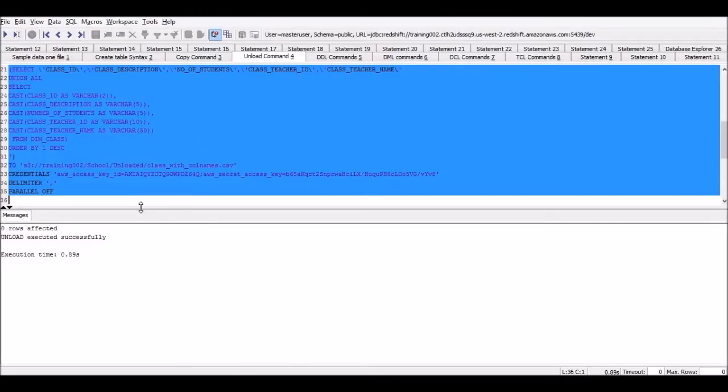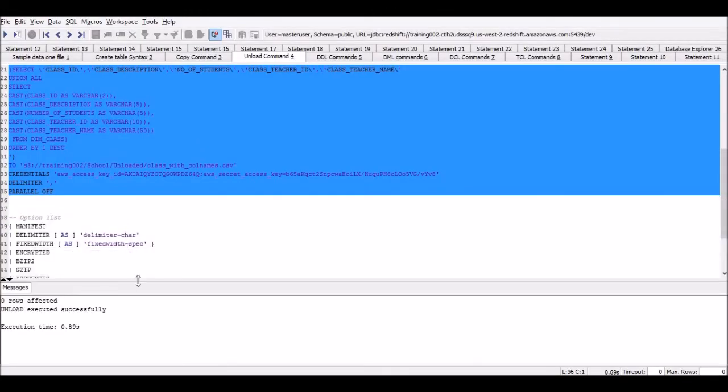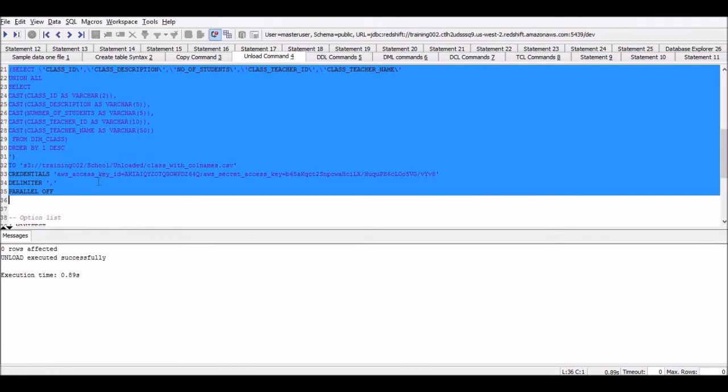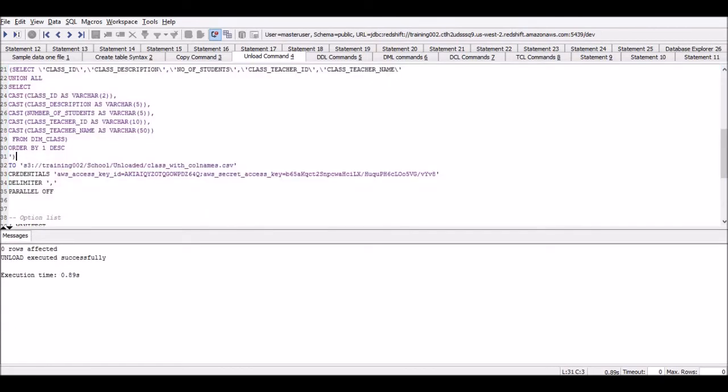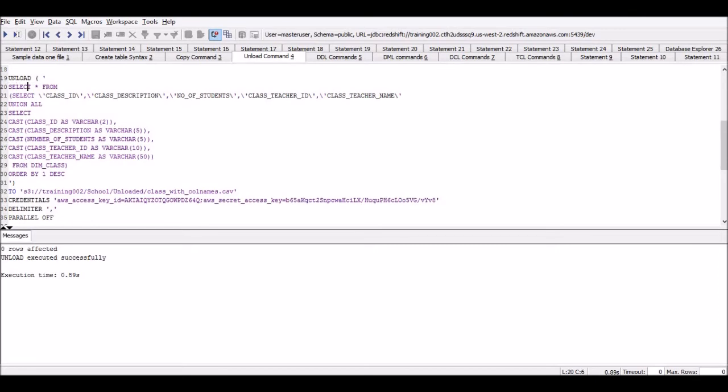There is no shortcut to include the column names, no parameter, nothing. So this way only you have to adopt. Hopefully it is clear to you how I'm doing it here.